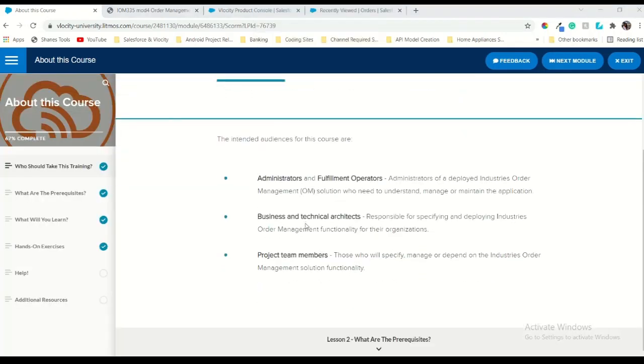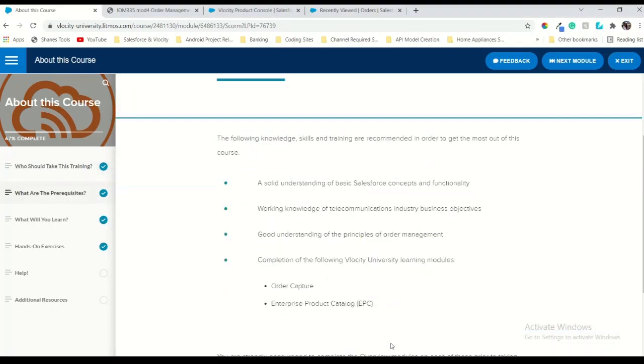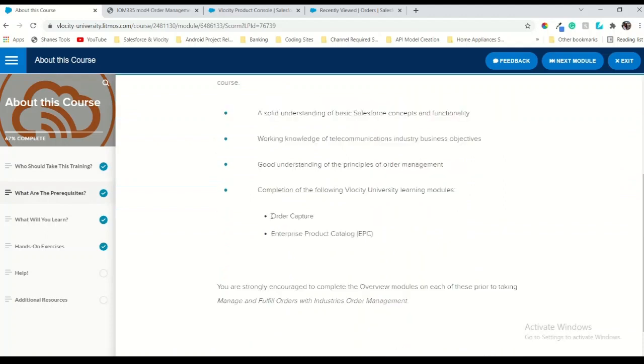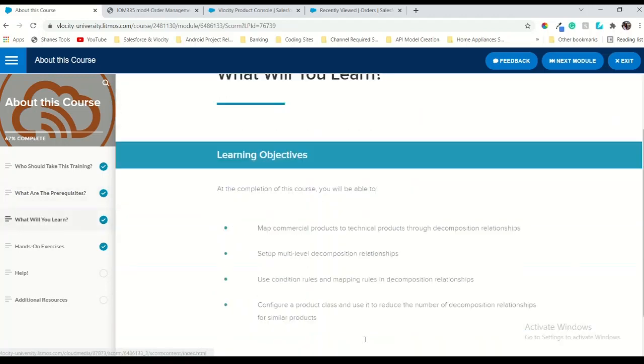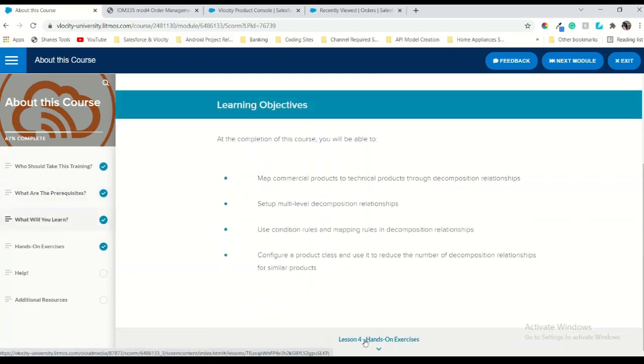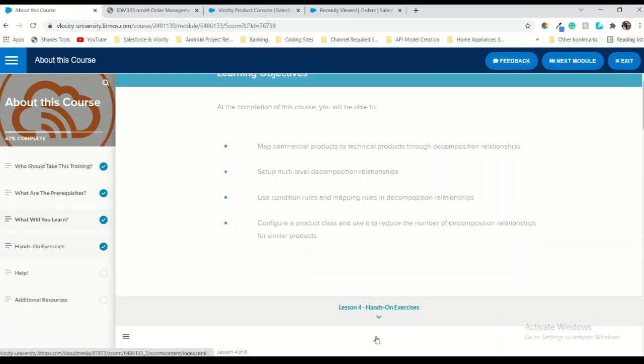The same thing you already know: we have to read this up and understand. The prerequisite is the same, that we have to cover CPQ order capture and ECP, the Enterprise Product Catalog, and how you will learn it and what the learning objectives are. You just have to read and understand what they are saying.